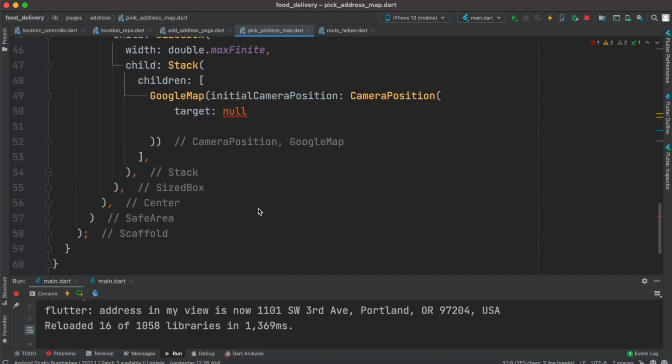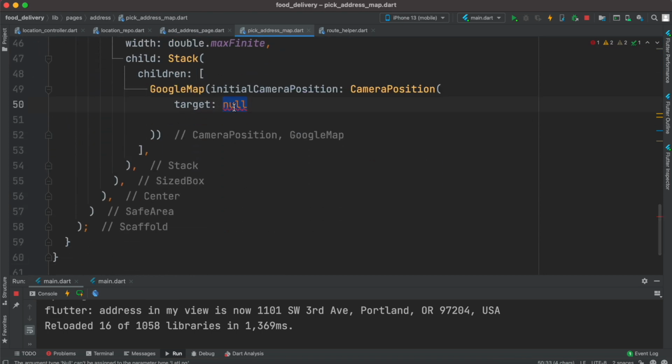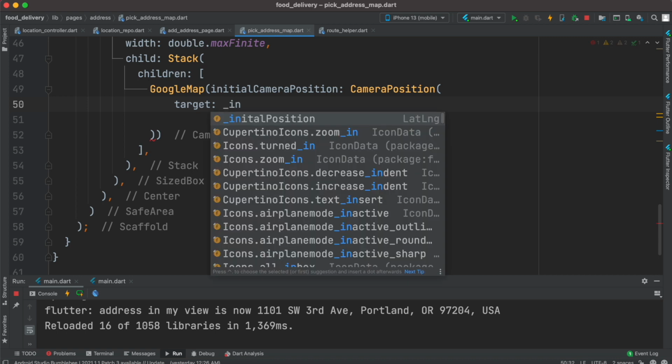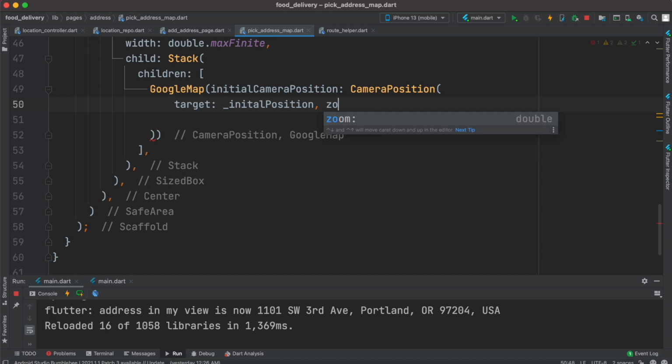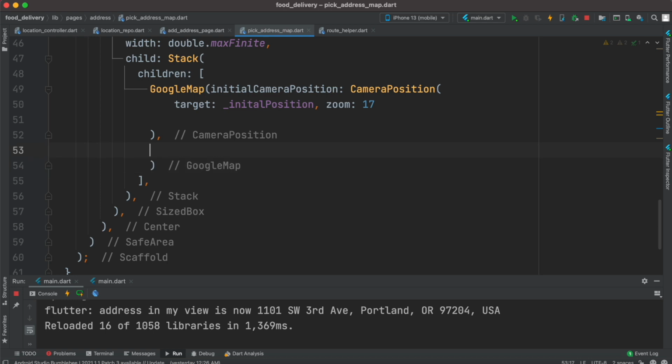Now with this over here, actually we are pretty good. So here we can just simply pass camera position. Here we would pass the initial position as our camera position, and we would do zoom 17. So that's one way to go, and one parameter to set up. And then we have actually a lot more.